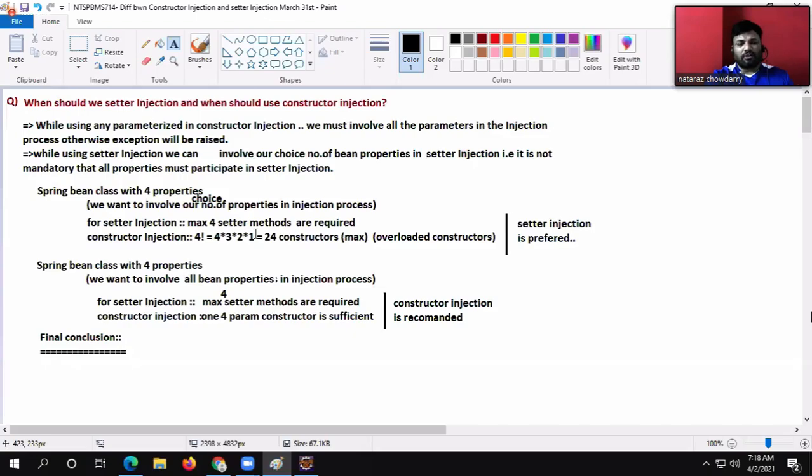If you want to involve all bean properties in the injection process, then prefer constructor injection, because by taking one n-param constructor, we can complete the entire injection process. If you want to involve your choice of number of properties in the injection process, then prefer setter injection, by taking n setter methods, we can make sure that our choice of bean properties can be involved in this. Why the 4 factorial formula?